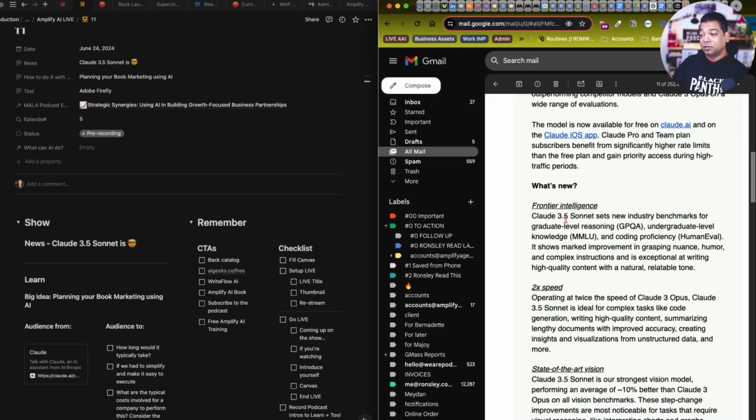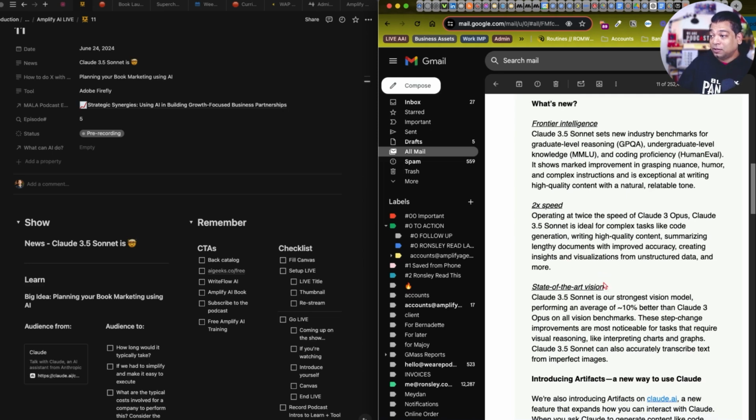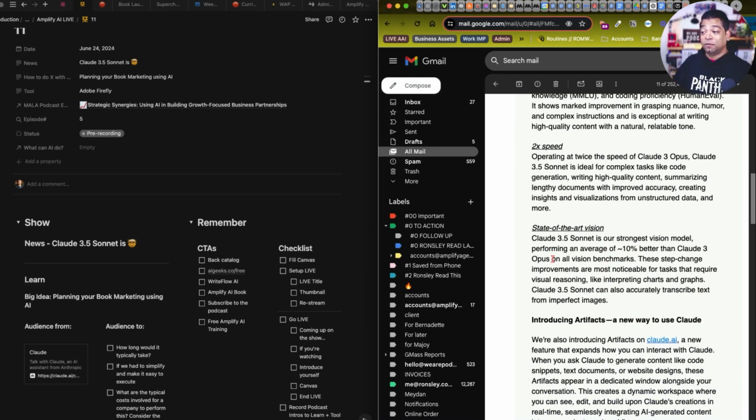What's new? Frontier intelligence. Claude 3.5 Sonnet sets new industry benchmarks for graduate level reasoning, GPQA. So if you hear the word GPQA, that's what it means, graduate level reasoning. Undergraduate level knowledge, MMLU, and coding proficiency, HumanEval. Now, these are all benchmarks that are used to determine how good an artificial intelligence is. So it's shown intelligence way beyond what I've seen so far, at least out there. It's definitely faster, so 2x speed, it's operating faster, and it has good vision, which is something I haven't tested yet, but let's play with it and see how we go.